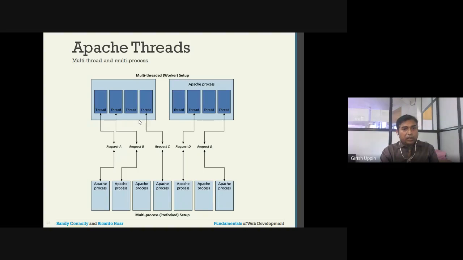This is the example. You can see this is multi-process and this is multi-threaded. Here different processes are handling the requests; here different threads are handling the requests. In multi-process, the same process is run as a different process. Even though it can do the same activity, we spawn another process. Instead of that, here the same process will spawn the threads. That is the difference between those two.